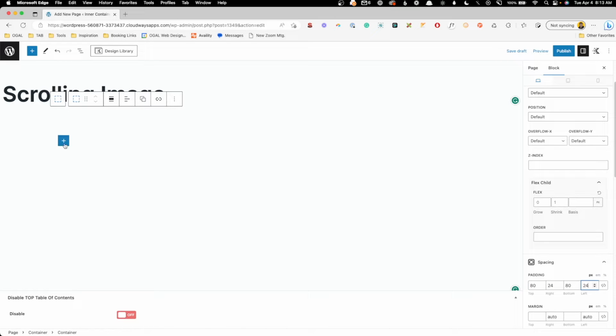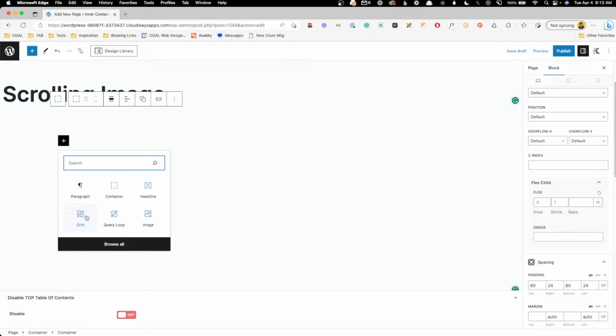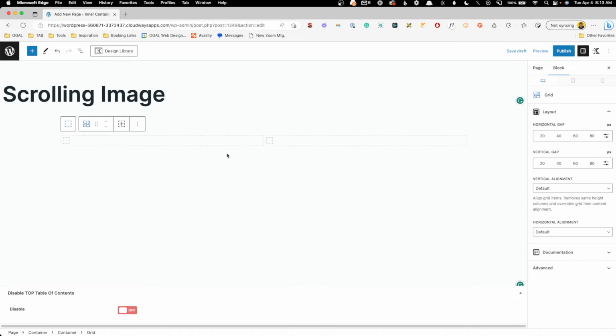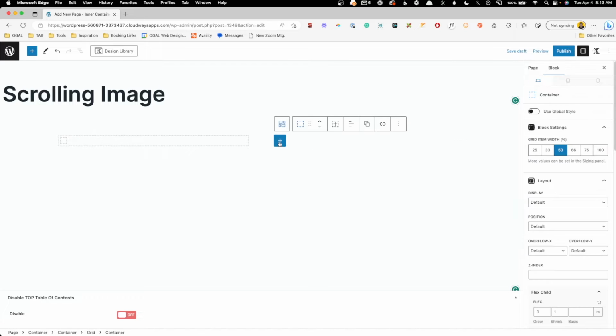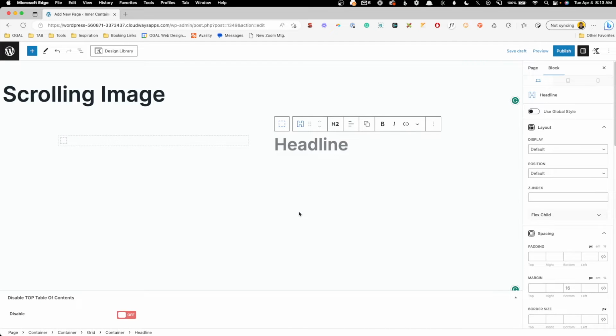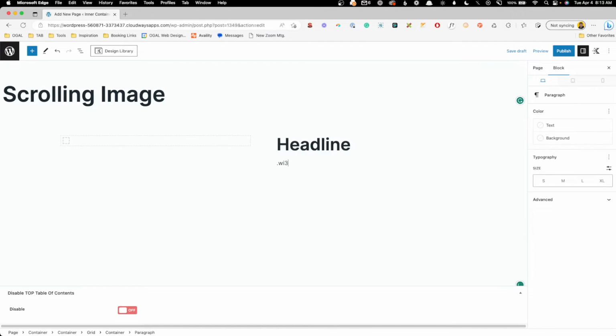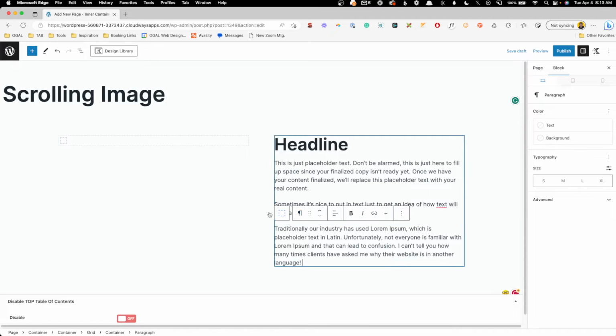Now for this setup, I'm going to do a two-column layout, similar to what you saw in my example here, and we'll do some text on the right with the image over on the left. So I'm just going to go in here and add a headline, and we'll add some website ipsum here underneath it, just so we can have some content to work with.